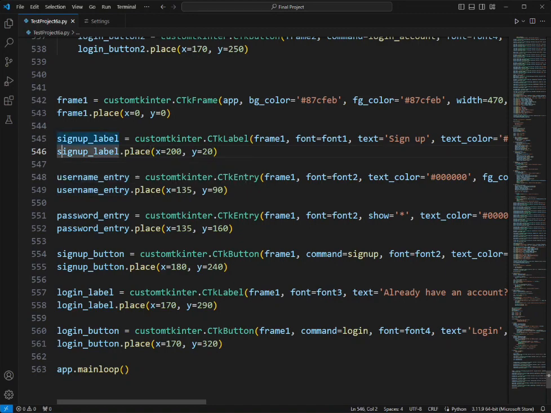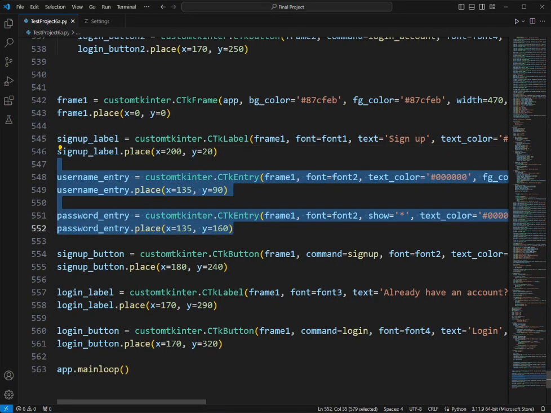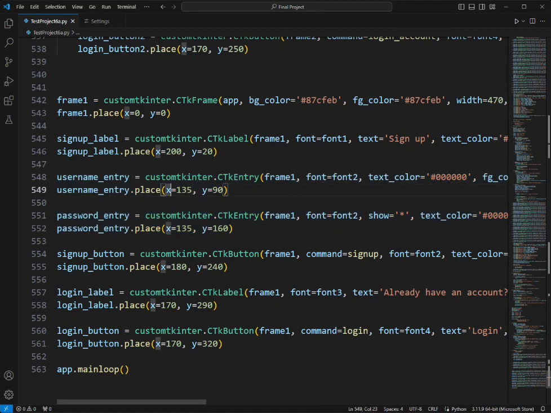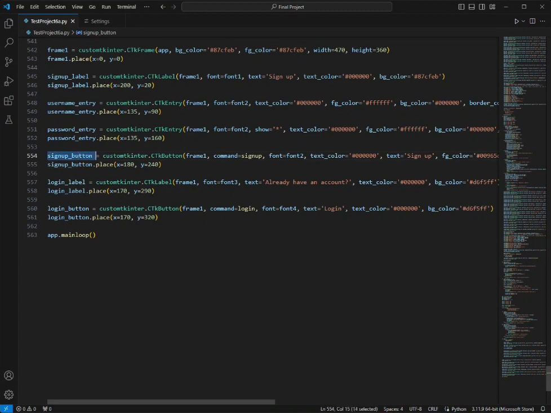Username and password entry are added to frame1 with placeholder text and positioned at x=135 and y=90. The password is x=135 and y=160. A sign up button with the text sign up is added to frame1 along with a command to call the sign up function when the button is clicked. It is positioned at x=180 and y=240.